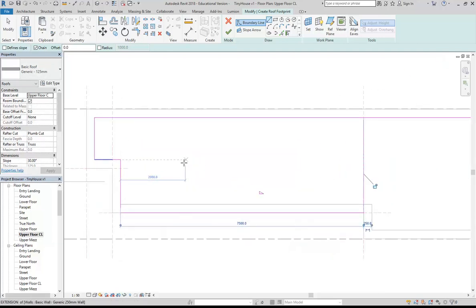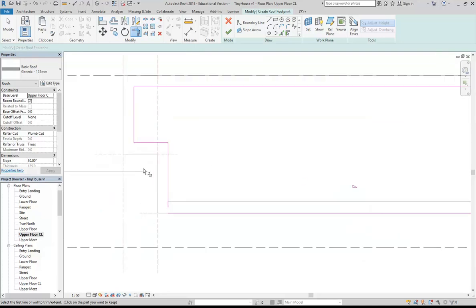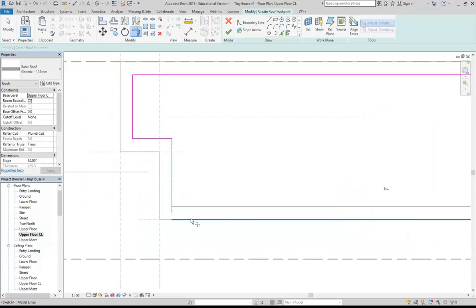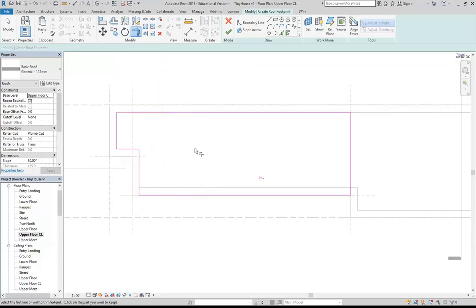So that's the shape of my roof, and now I'm going to use Trim to Corner and join that last line that I drew to the top, making sure I choose the side that I want to keep, which is to the left, so it takes away the part on the right. And I also need to trim the corner down here to join those two lines together.